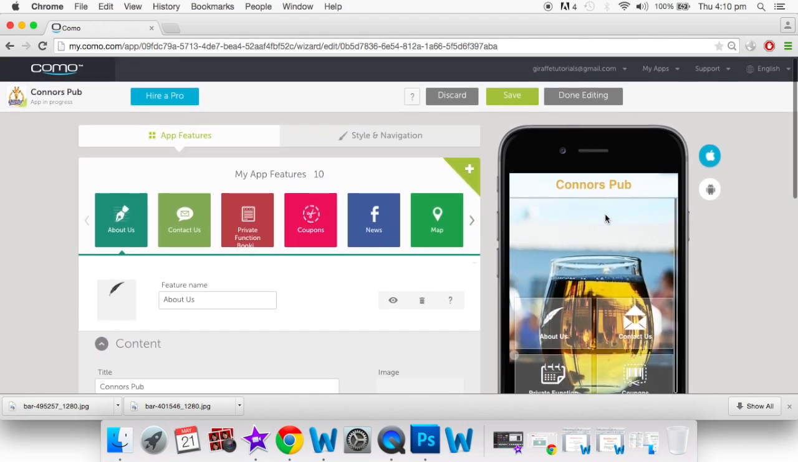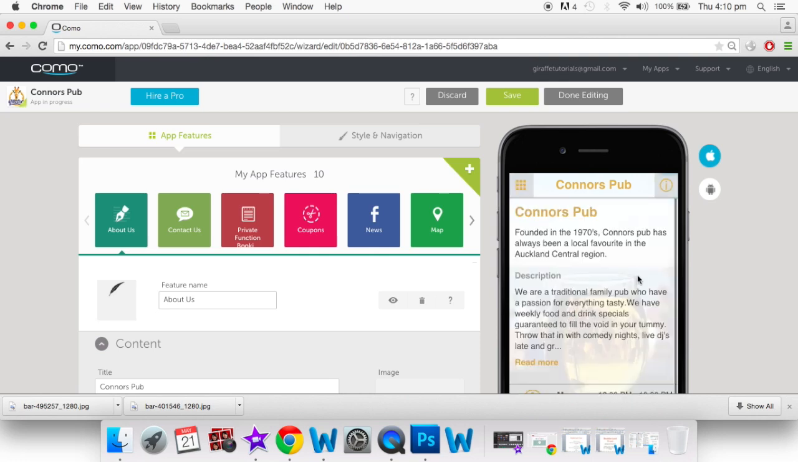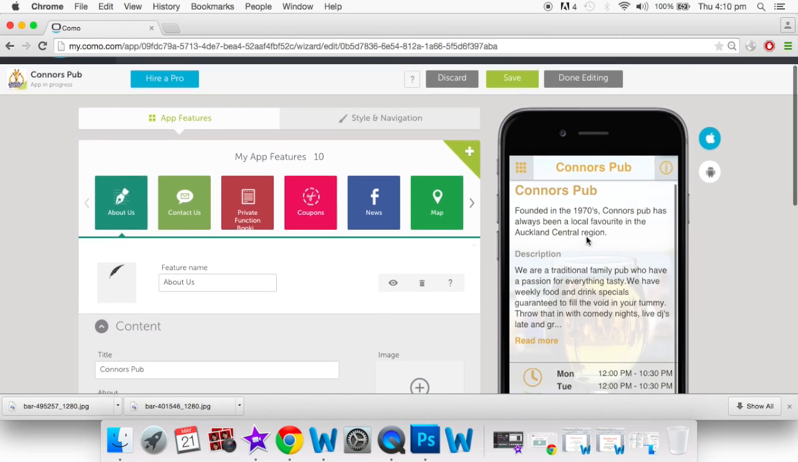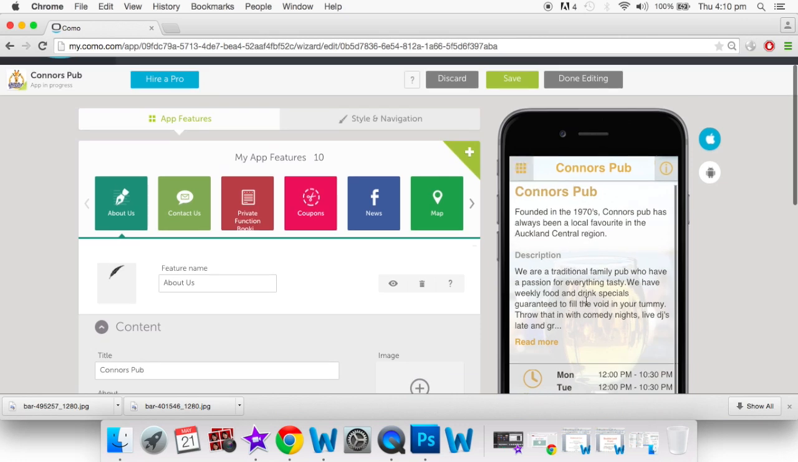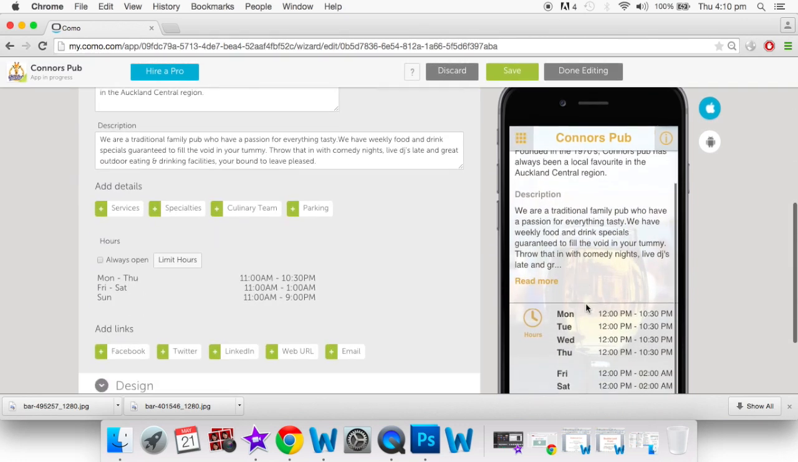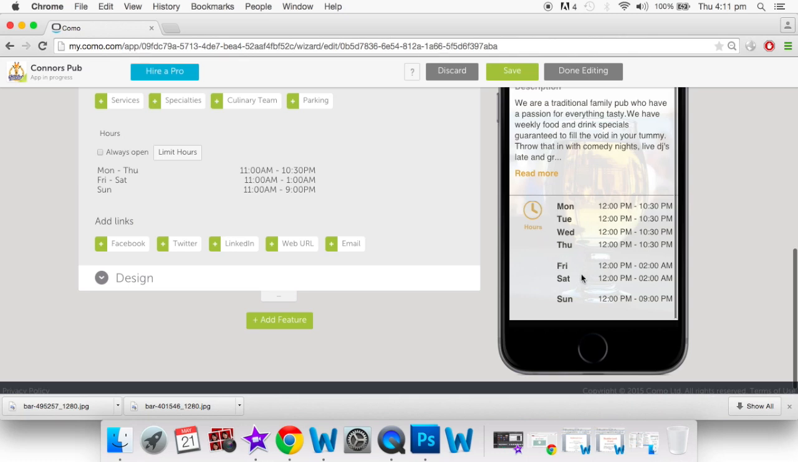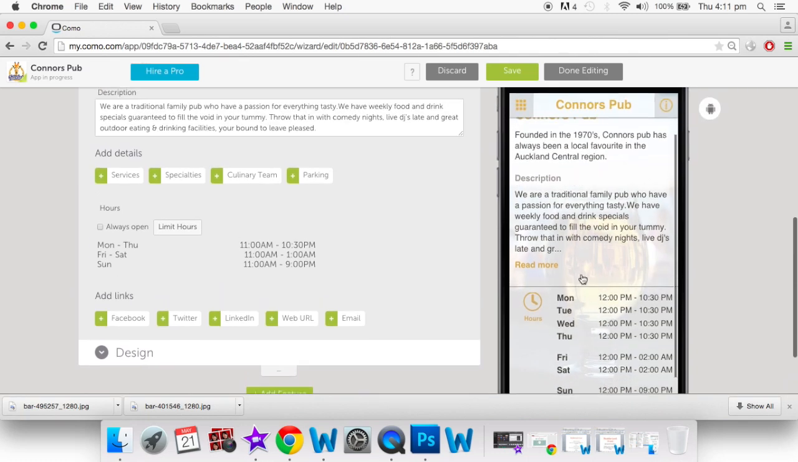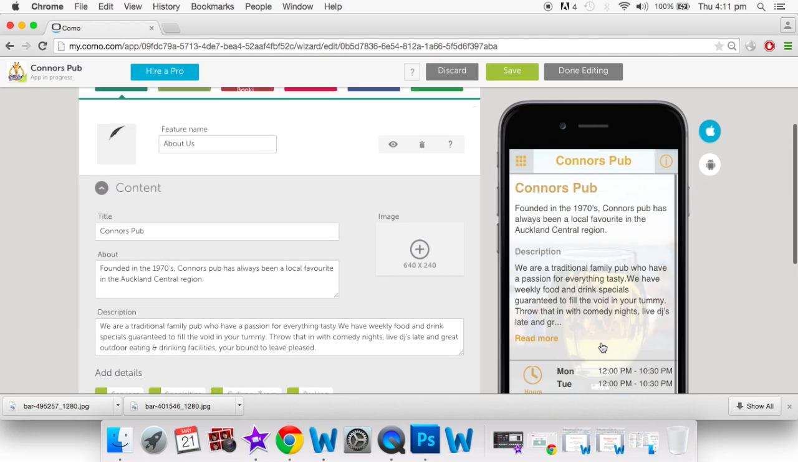So let's just quickly go through and have a look at all the pages that I'm going to teach you to be able to make. So first off, I'm going to make this about page, show you how you can do that. So you can go through, put in a title, a little bit about yourselves as well in the description. And I'm also going to show you how you can go through and put in all of your hours as well for each specific day.